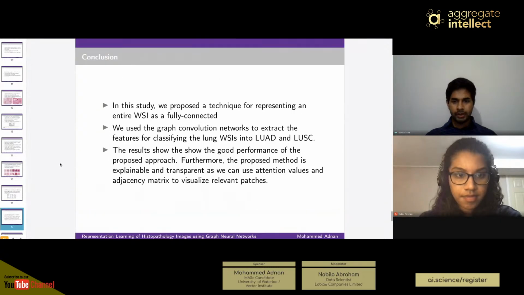The basic conclusion of the whole paper is that we propose a very novel architecture for learning representations of histopathology images, and it's somewhat explainable. We can infer which patches are important in the entire WSI, and this could give more information to pathologists to make a correct decision. We can even visualize the adjacency matrix and see how patches are connected to each other, and we can get a single vector for the entire WSI, which can be further used for other tasks like image search or any other learning task.